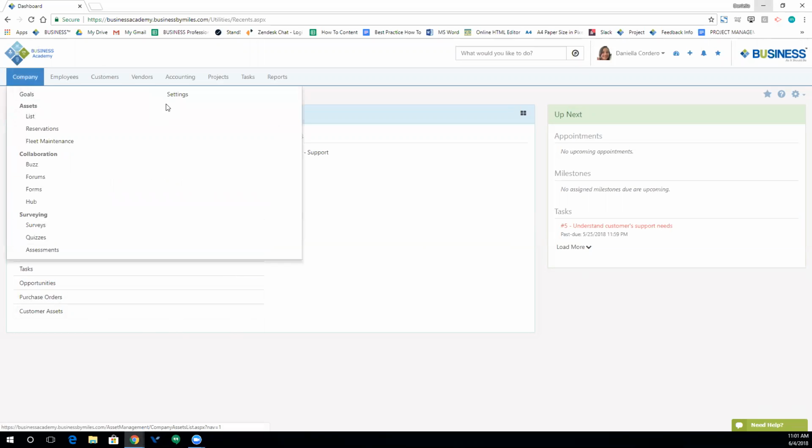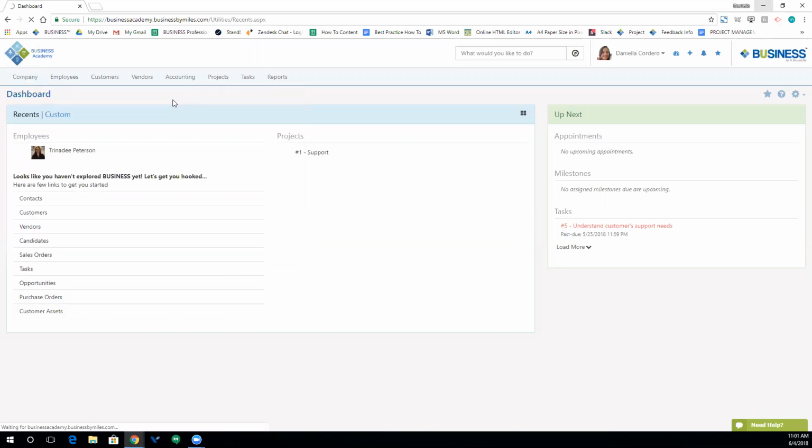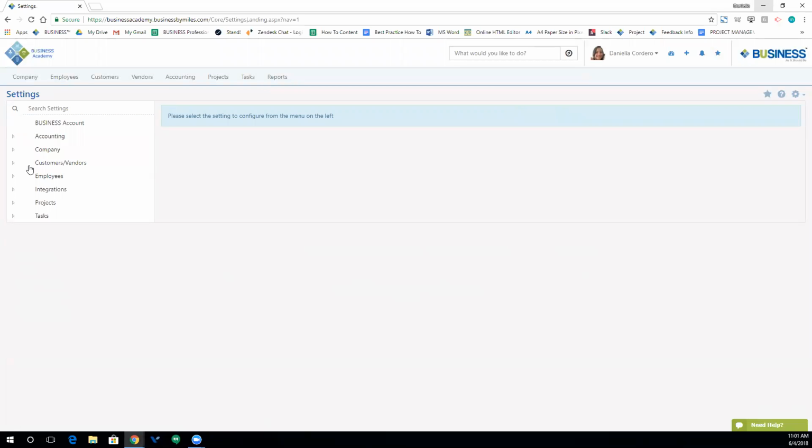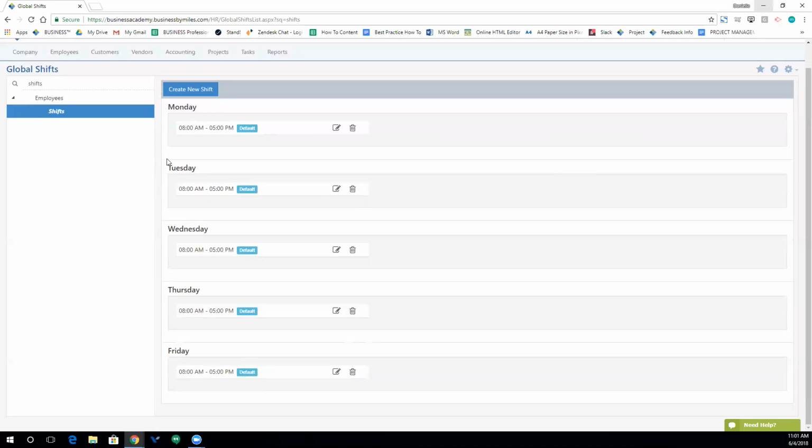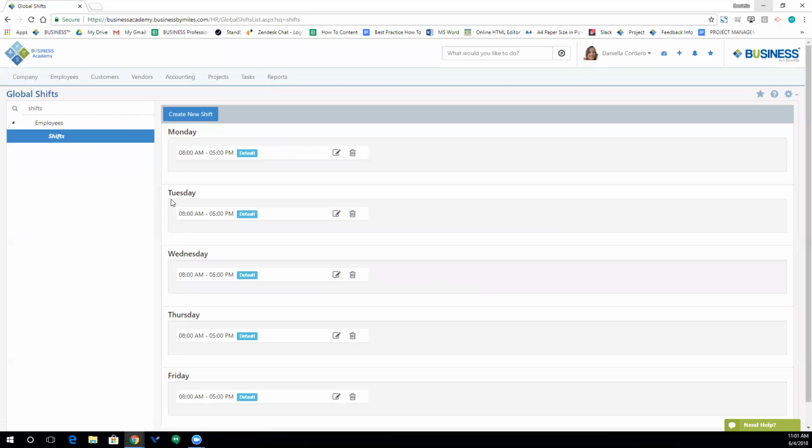Through the company tab, we can go underneath settings, and from here, you're given a plethora of many different sections within business that you can go and look up. Simply by using the search settings tab, we can go in and search for certain things such as, for example, shifts. From here, it's important to get this set up primarily because you want to make sure that you do have your defaults set to the correct time frames. You can go and edit or just take out and add as many as you need from create new shift.